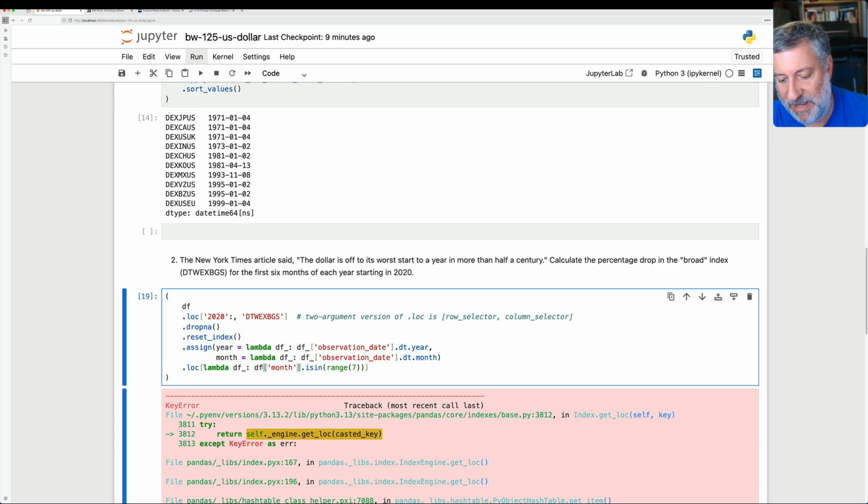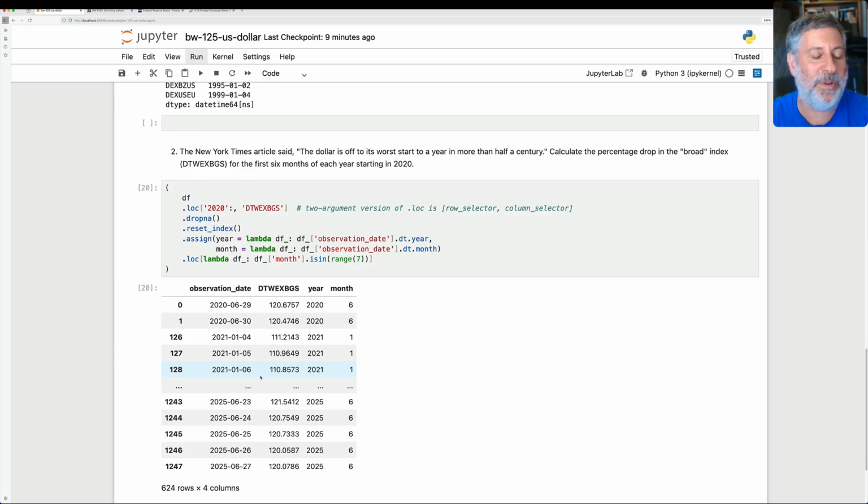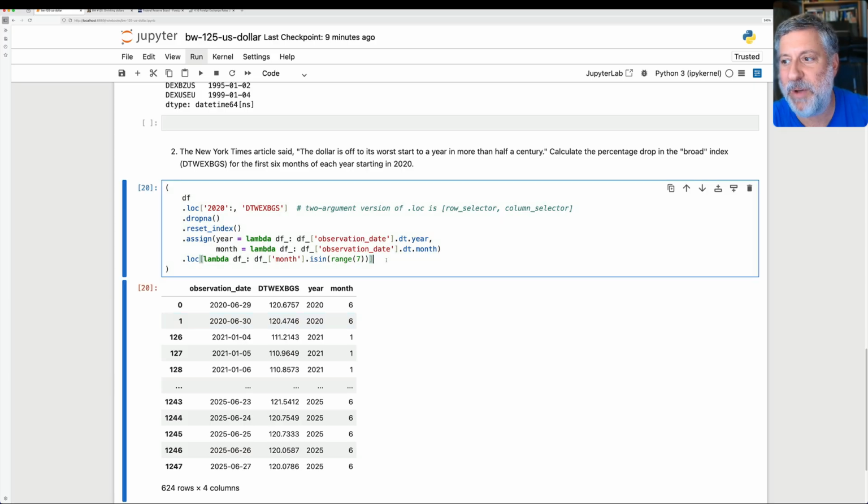And suddenly, if I do that, it's not very happy. Oh, because I said df and not df underscore. Do that all the time. There we go. So now we only have months 1 to 6, right? In other words, we only have months January through June, okay? And we have any year we want. So far, so good. But now what are we going to do?